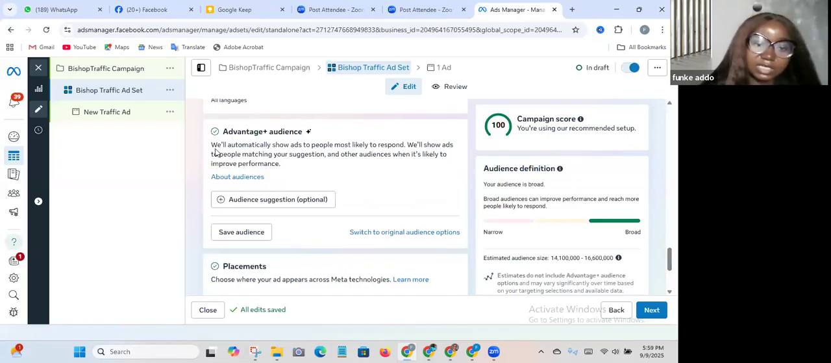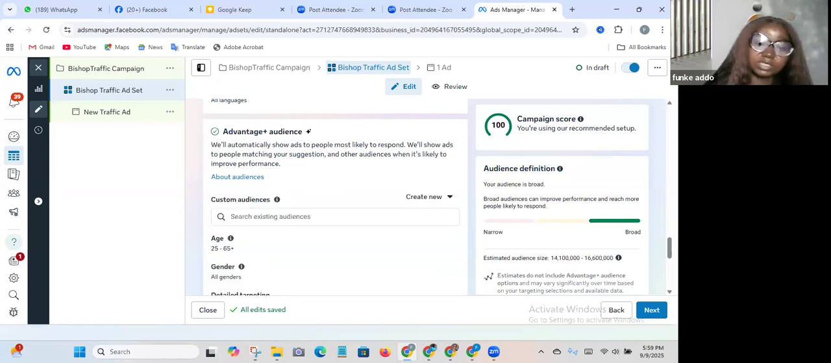If you read what is there, it says we automatically show ads to people most likely to respond. We will show ads to people matching your suggestion and other audiences when it's likely to improve performance. Now, here you can decide to add an audience suggestion, or you can leave it. It is optional. If you leave it optional, you are giving Facebook the task to find your audience. But if you already know your audience category, you just go ahead and add it. When you click it, it will bring out this interface for you.